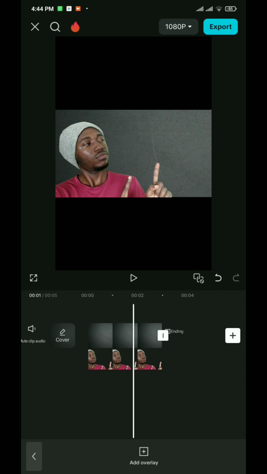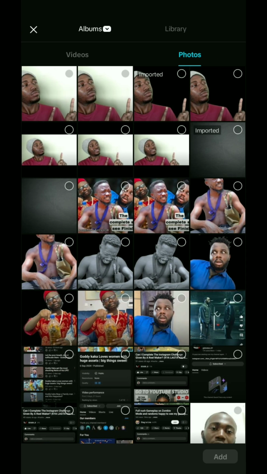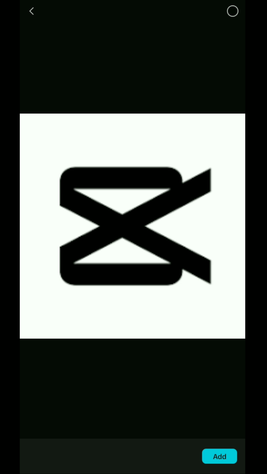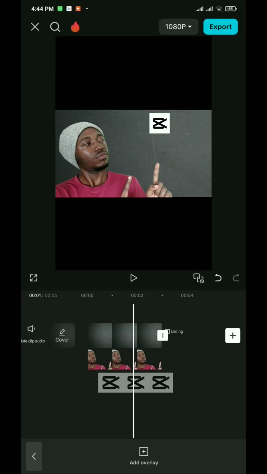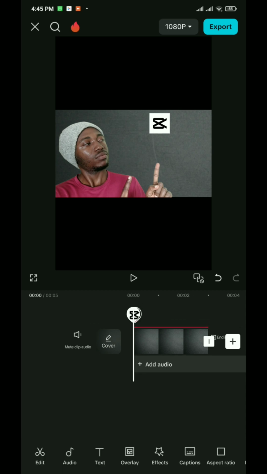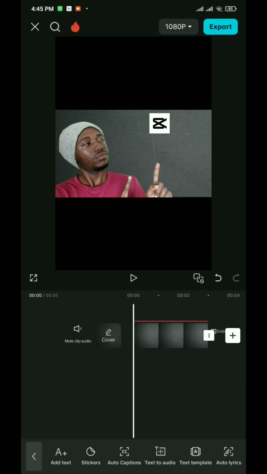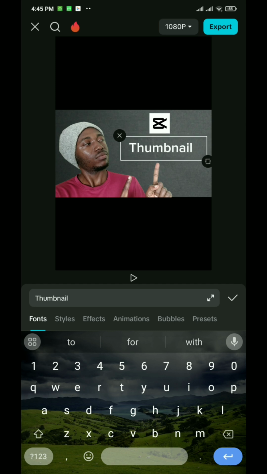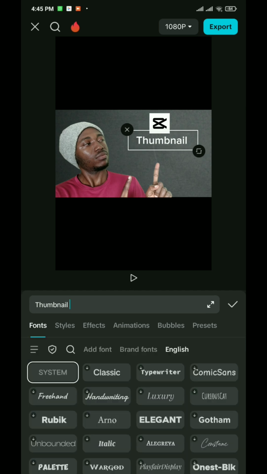Then I clicked on overlay again and selected the CapCut logo from my gallery. When I selected the logo, I placed it in a spot where I felt it was comfortable. I went to my text, I clicked on add text, then I wrote thumbnail. Then I tried to adjust it, to balance it up. I resized it, made it a bit smaller.